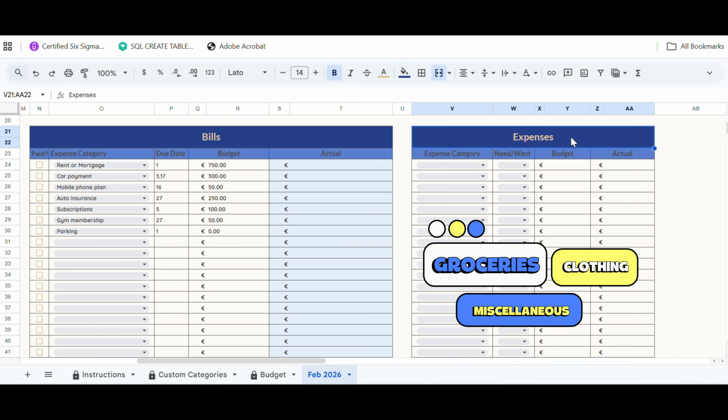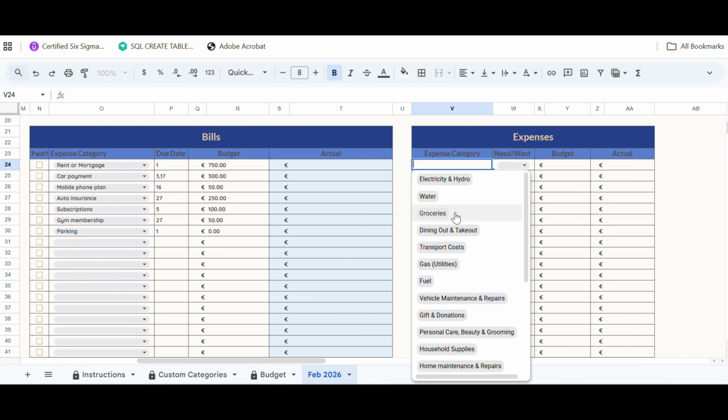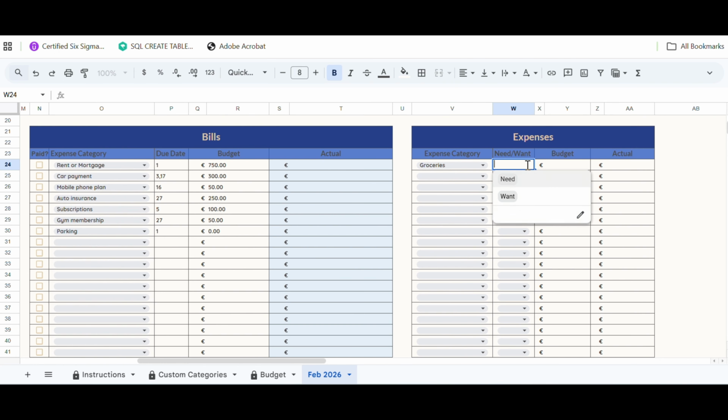Next is the expense table for your variable spend. So again, think groceries, clothing, bills, miscellaneous expenses that might change month to month. For each category, mark whether it's a need or a want, honestly, and enter your planned amount.